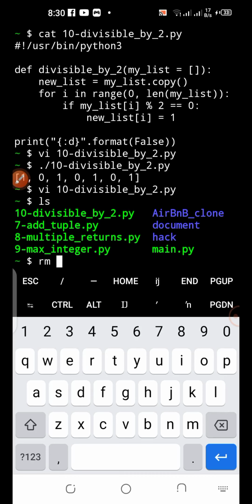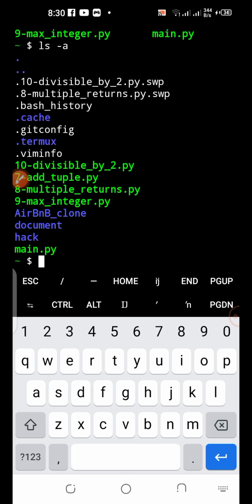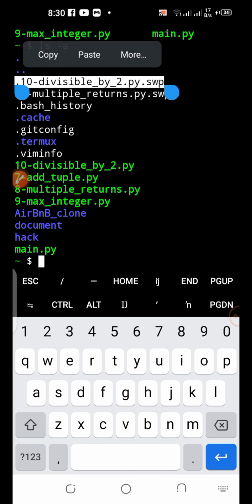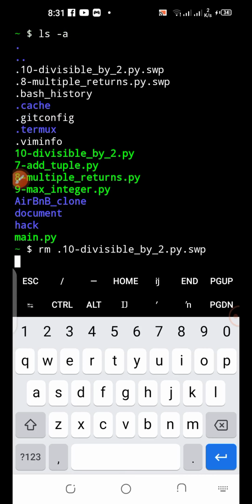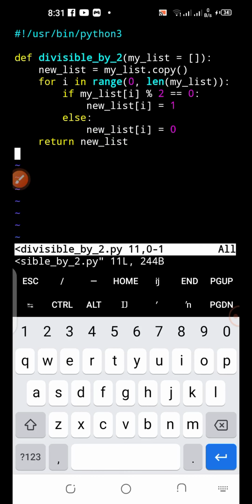So let me check. Let me list what we have there. Dash all. So I think this is what is causing it. So we are going to delete that. So remove dots. So that's what is causing that issue. So now I think we are good to go. Good, so that we won't encounter such an issue anymore.